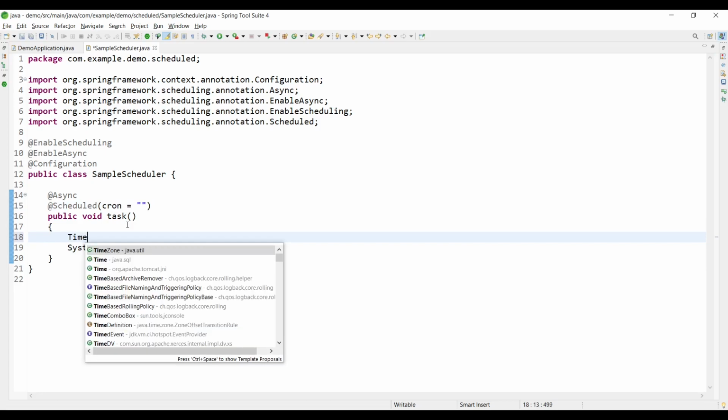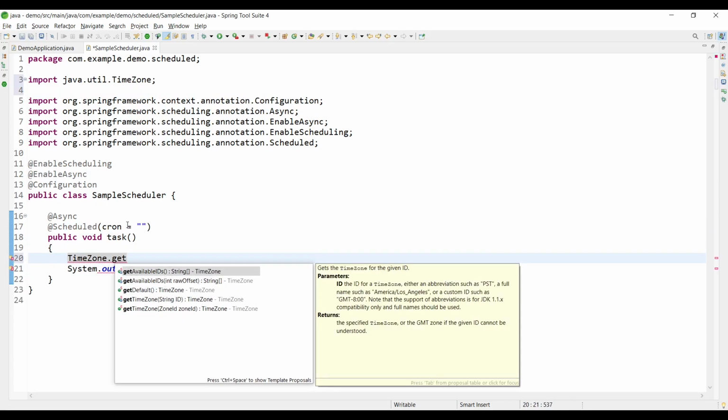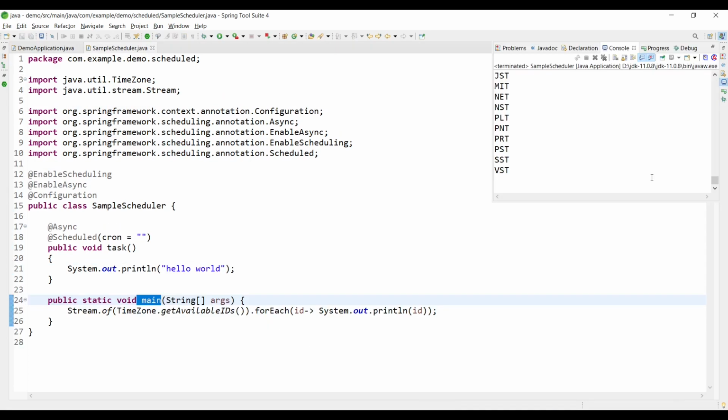Now if you want to check all the time zones, you can do a get of all the IDs. This will return an array. So these are all the IDs of time zones, so you can select whatever you want.